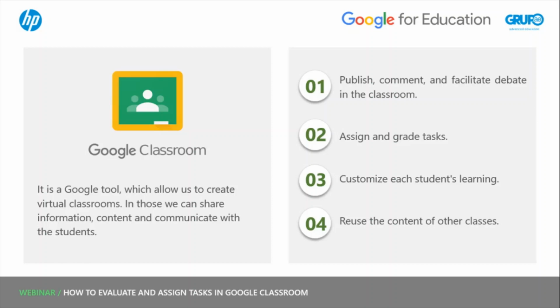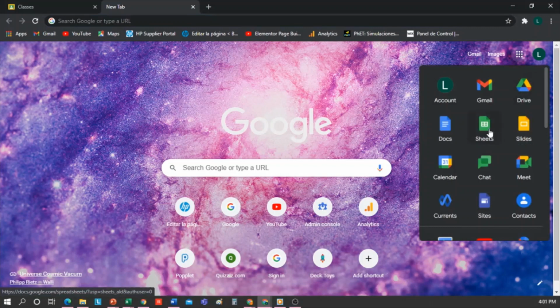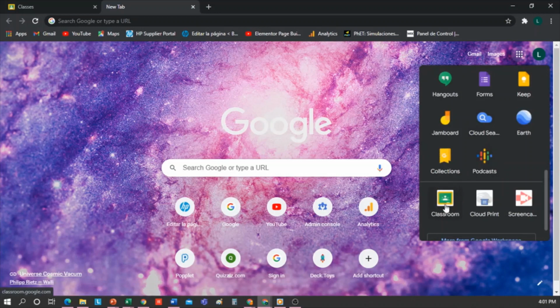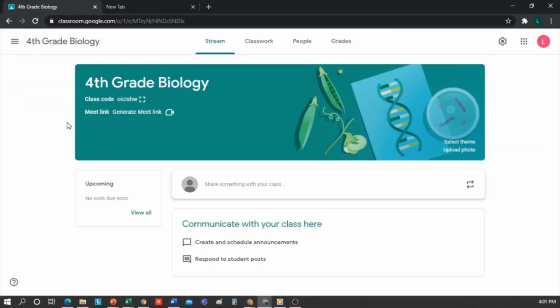Now I'm going to go to my Chrome where I'm already logged in from my session. I just go to the 9 dots where all the apps are located and look for Classroom. Once inside, I go to the 4th grade biology class. The first thing you should remember is that to assign tasks, we must go to the Classwork tab.